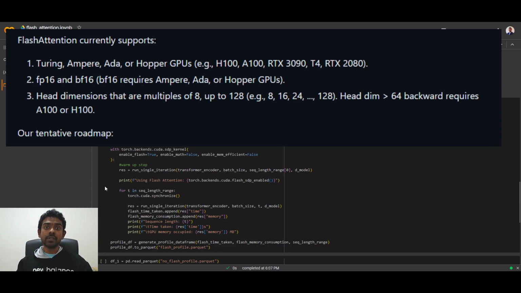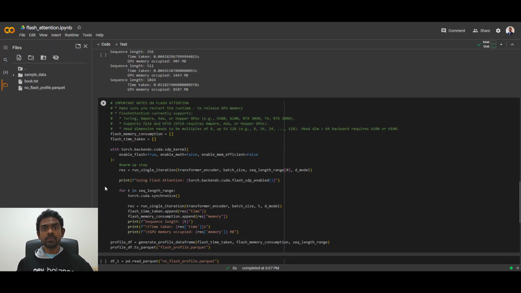Next, there are various restrictions on the head dimensions you can use. You can find all the information about all these restrictions in the flash attention GitHub repo. I have provided you a link in case you are interested. Also, some of these limitations are noted in this notebook. You will find the link to the notebook here as well. With that away, let's run with flash attention.